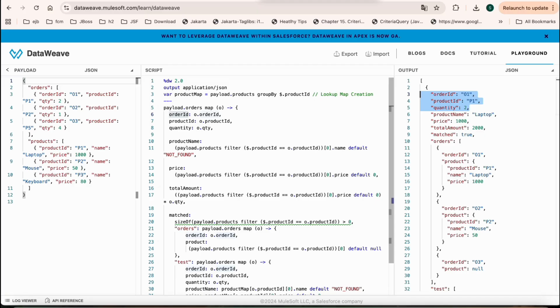We filter the products array to find a matching product ID, take the first match, and safely access fields like name and price using default values. This ensures that if a product is missing, the transformation doesn't fail. Instead, it behaves exactly like a left join, returning safe fallback values instead of breaking the flow.